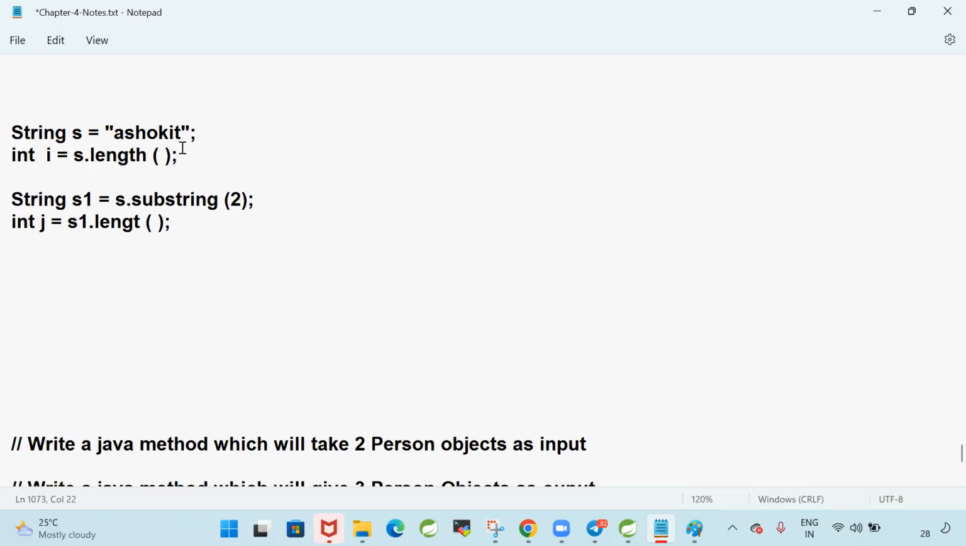Now, what is the value available in S1? String only. How can you say that it is holding a string? I am not storing the string directly. I am calling a method. That method is returning the string. That string is stored into the S1 variable. Are you getting the clarity? So S is holding a string object, and S1 is also holding a string object.